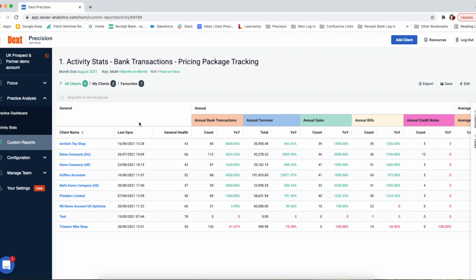This is going to be based on transactional data, of course, but most pricing decisions are made on transactional data. So whether that would be an annual turnover, or maybe you're looking at the count of bank transactions to give you an idea of where this client might sit, or maybe, with Precision now, you can get a complete overview of sales and bills and credit notes. So you can get a real overview of how many transactions were actually involved within that job.